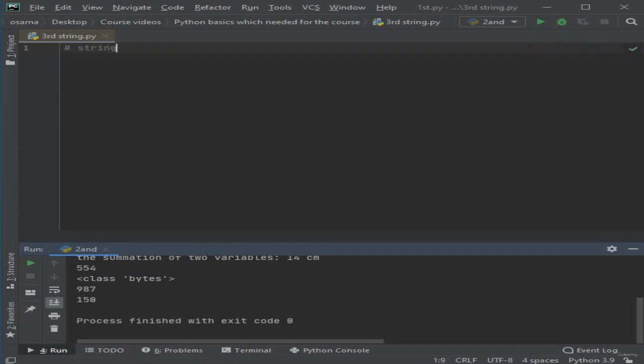First, this is string. How to create a string? We talked before about string and learned that creating a string is by creating a variable and storing this string between a double quote. And you can also create a string by storing this string between single quote. So storing the string between double quote or single quote doesn't matter. These are the same.